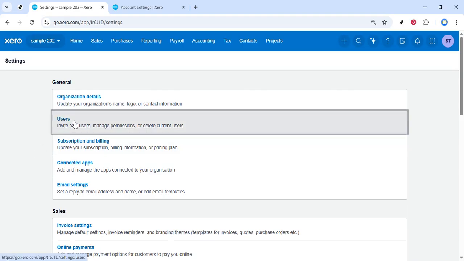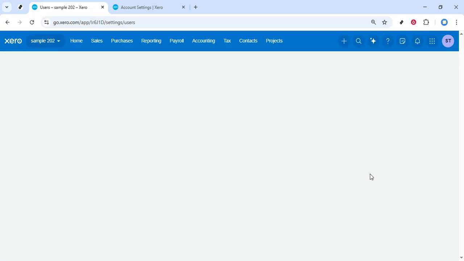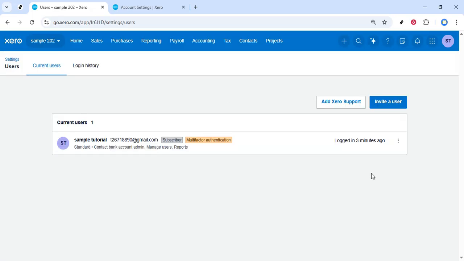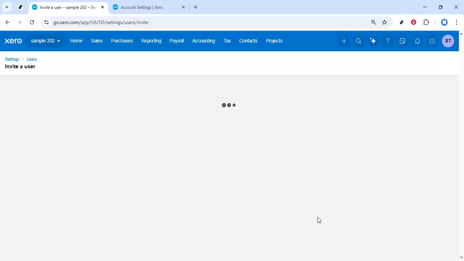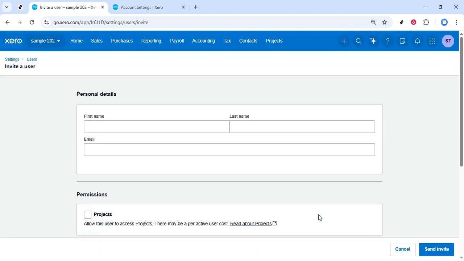This is the section where you can see everyone who currently has access to your Xero organization, along with their roles and permissions. It's worth taking a quick glance at the existing list so you know who can already view or change your data. To invite your accountant, look for the button or link that says Invite a User and click it. This will open a form where you can set up the new user's basic details and access rights.